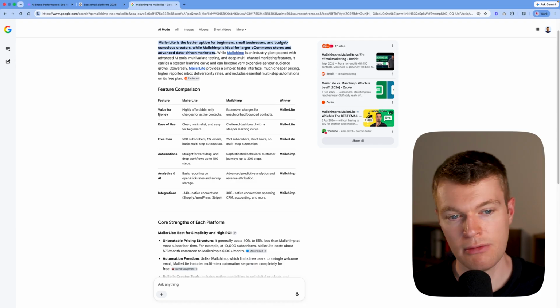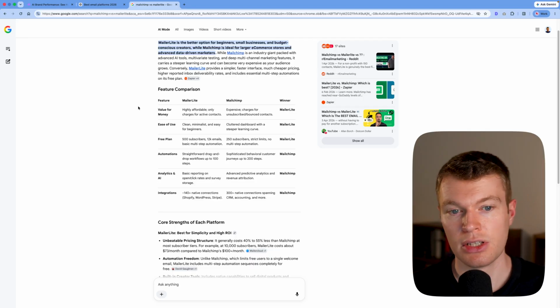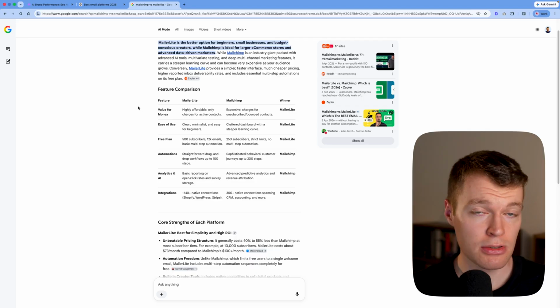So in this case, you would be able to understand at a glance how your brand stacks up in terms of value for money. So is it affordable or is it expensive? Is it easy to use, or does it come with a steep learning curve? How do your different plans shape up against the plans that your competitors offer?